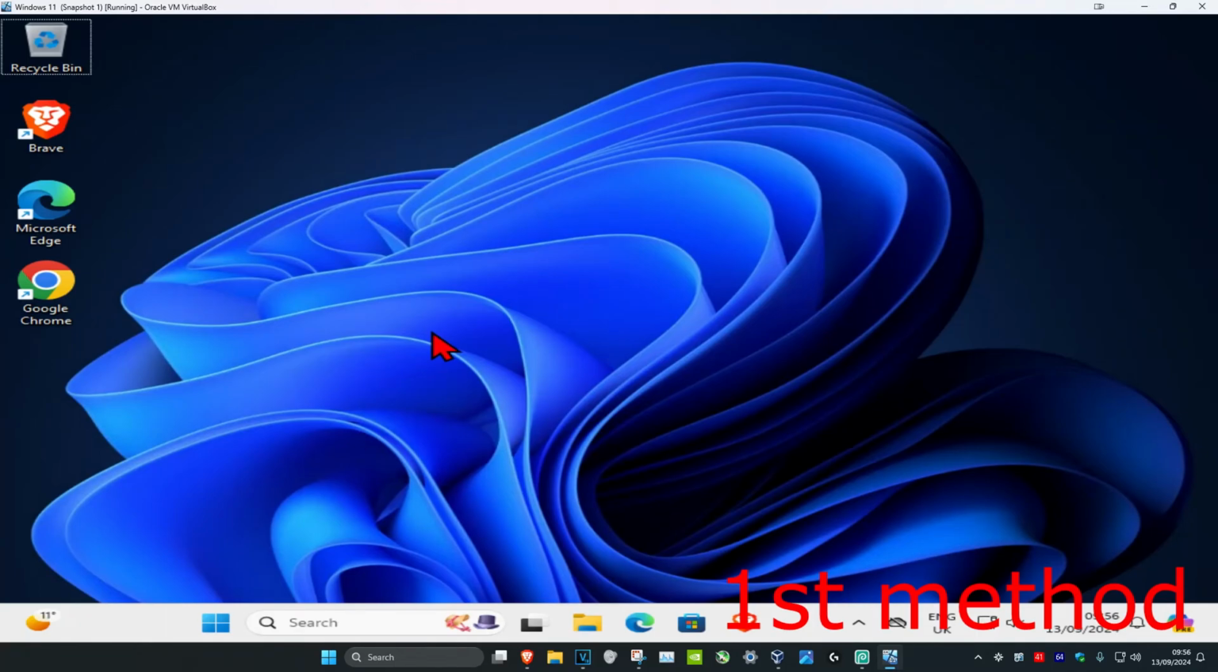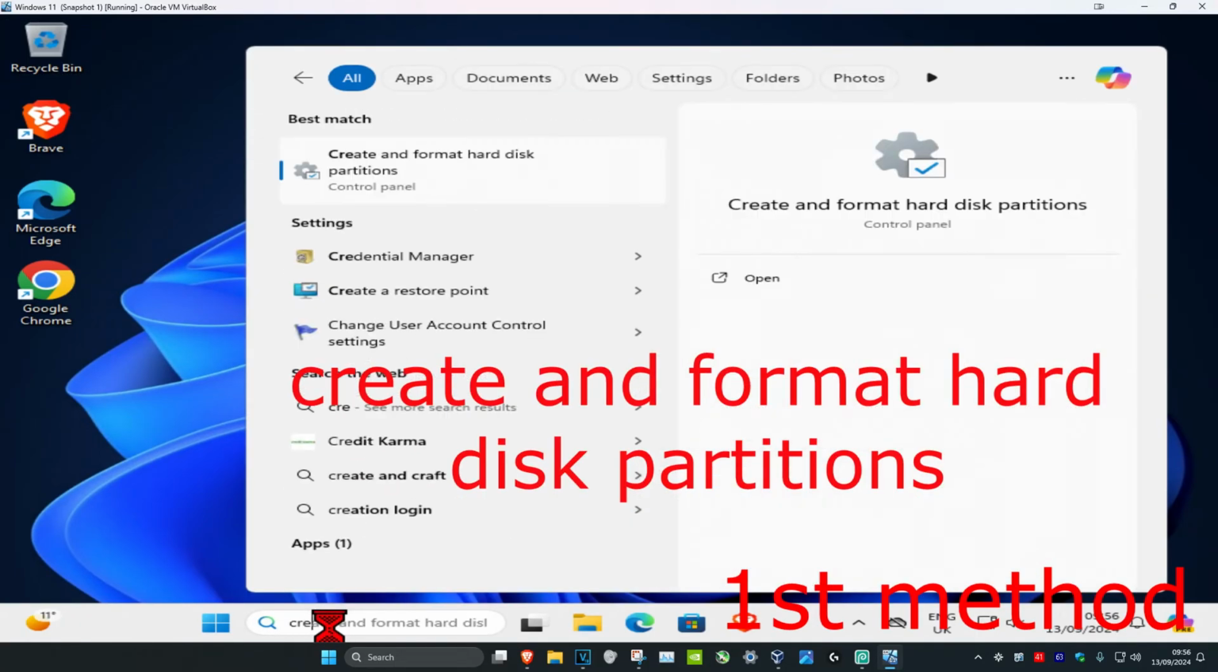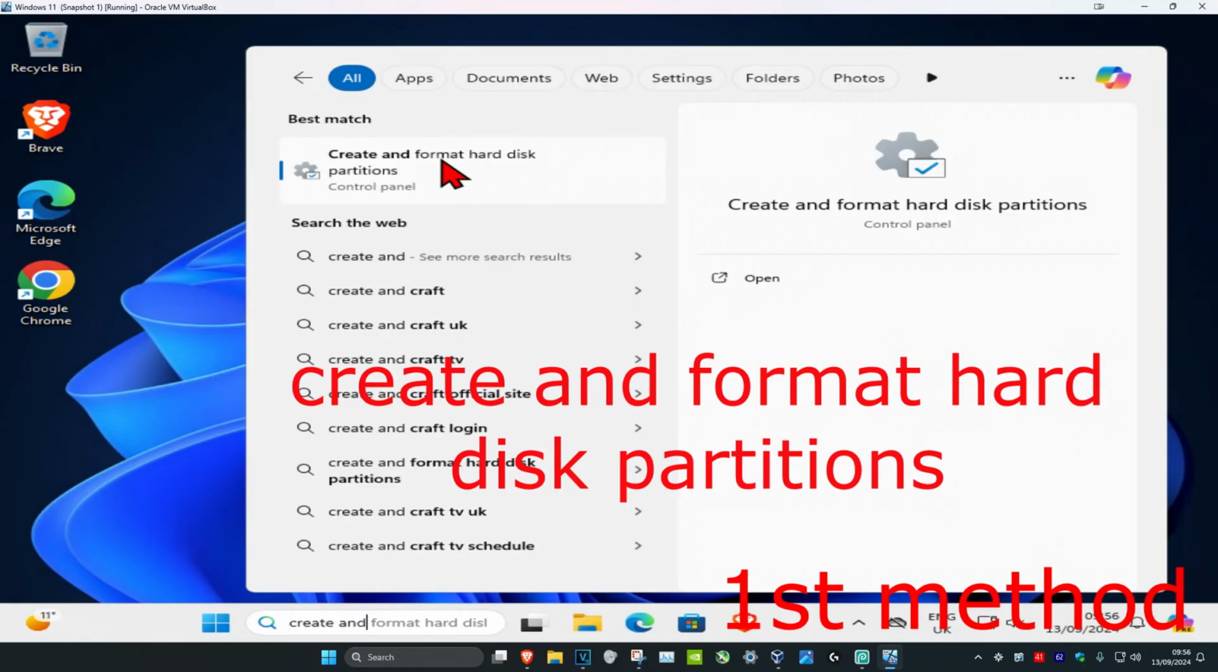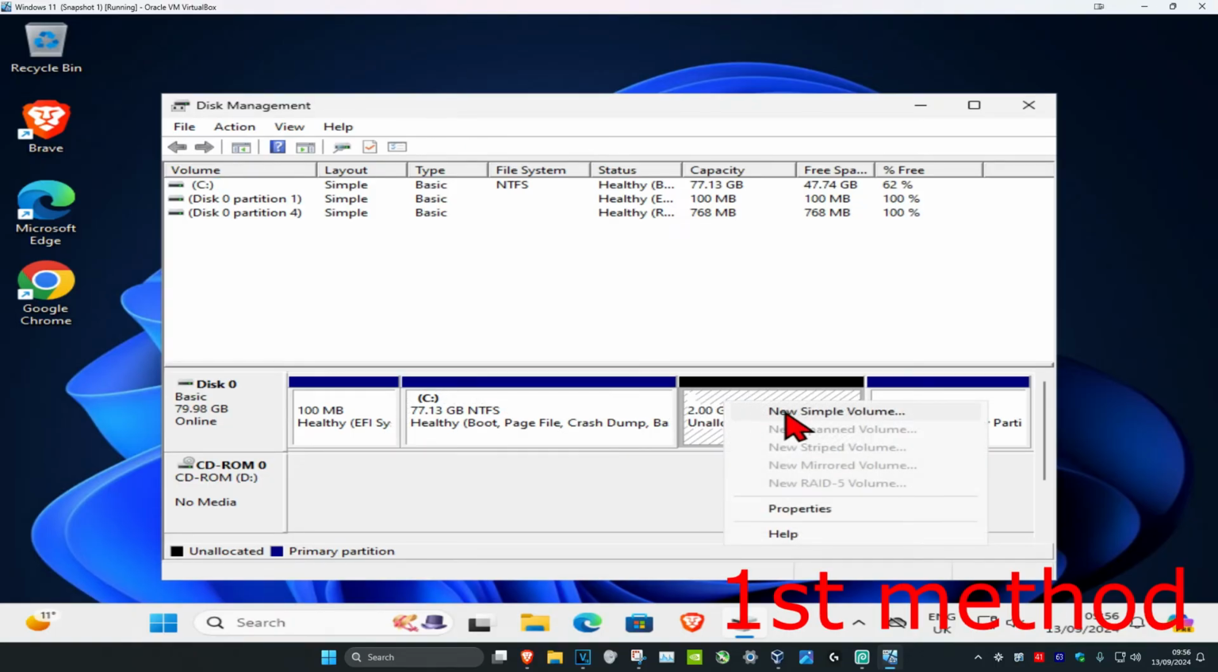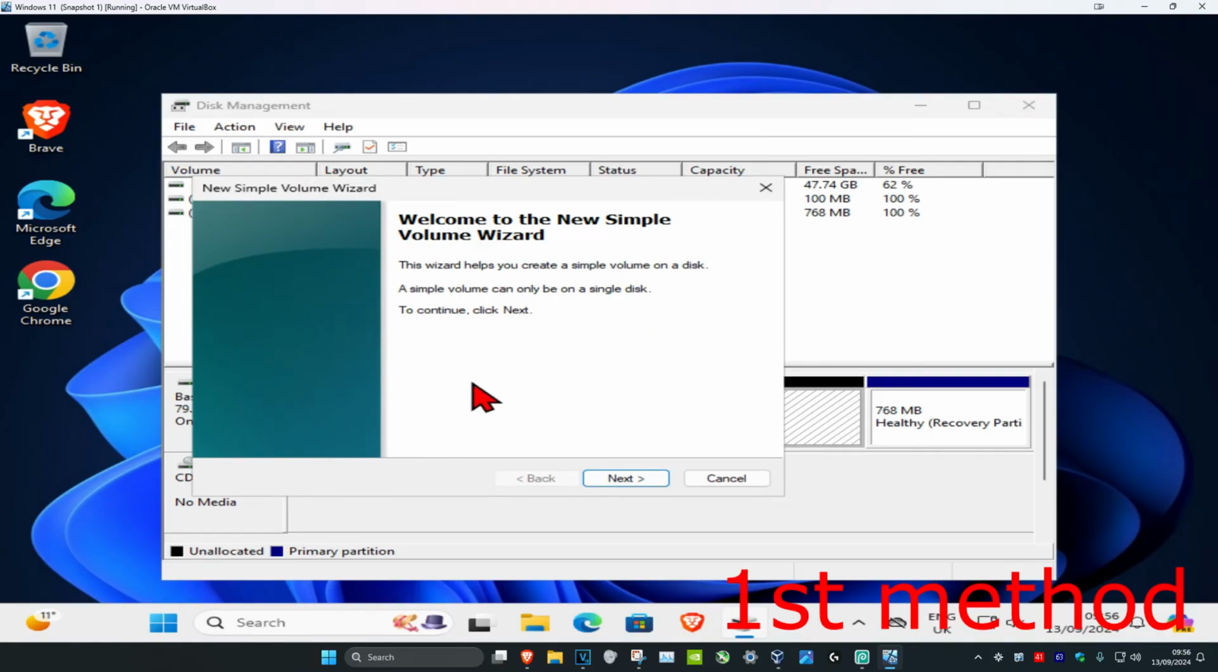So guys, for the first method, you want to head over to search and type in create and format hard disk partitions. Click on it. And now once you're on this, there could be a chance that your SSD is going to be saying unallocated on it. So if it does say that, you want to right click on it and then click on new simple volume.